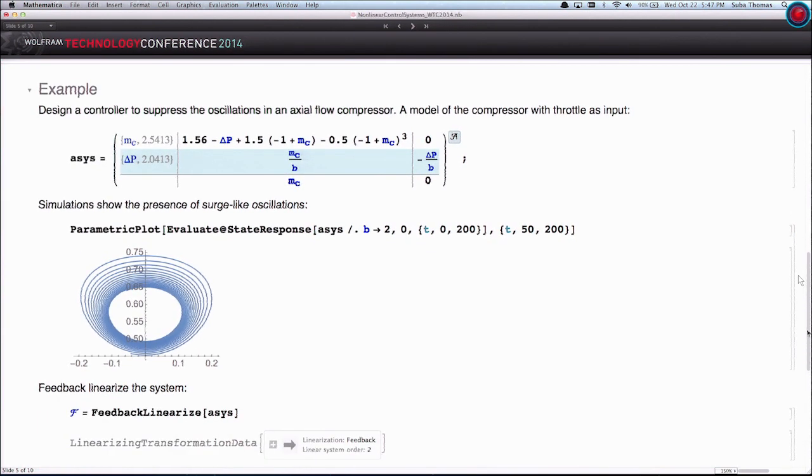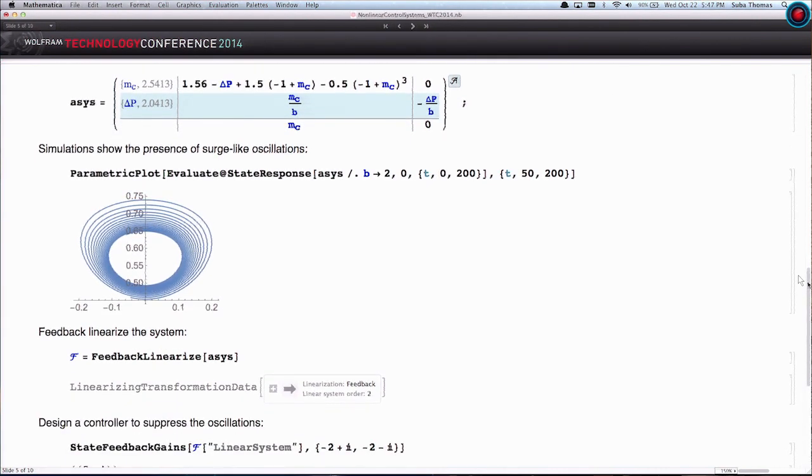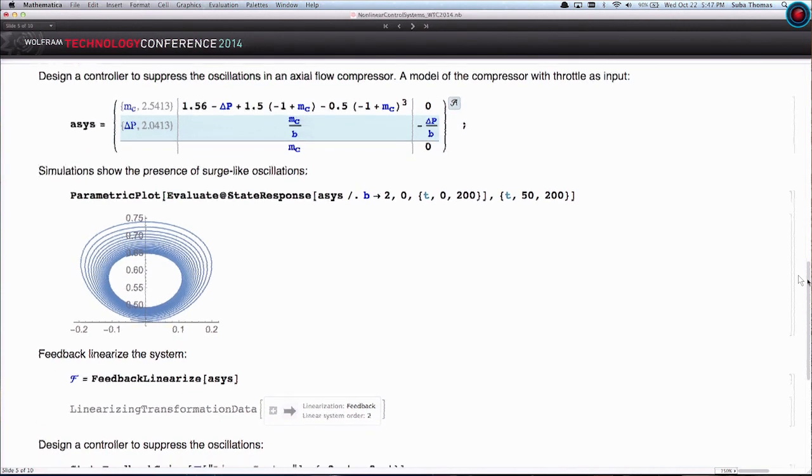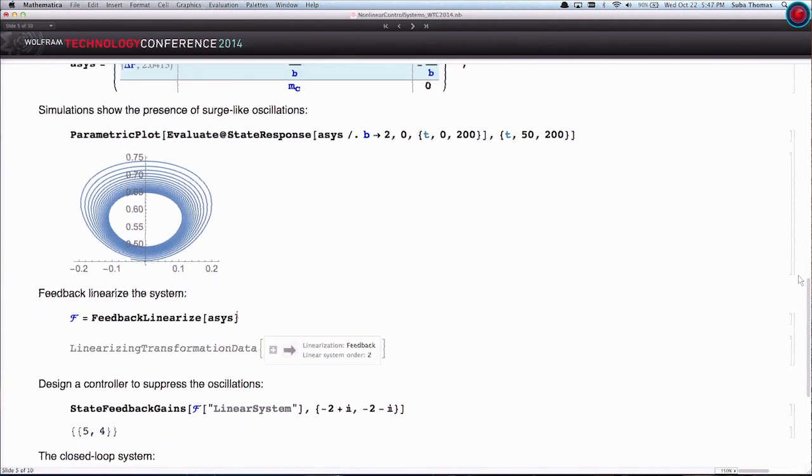This example is modeling the oscillations in an axial flow compressor, and so the dynamics as such are oscillatory. So I'm going to use feedback linearization to suppress those oscillations. So I feedback linearize that system. It again returns to me this data object. This data object has all the information about the transformation. And once I design my controller, I can put it back in the original coordinates. I can get more information about the transformation and so on.